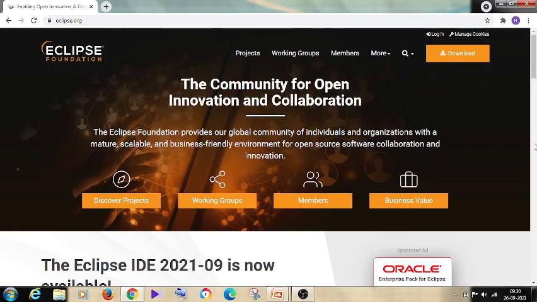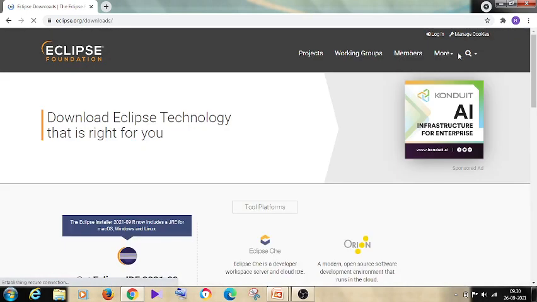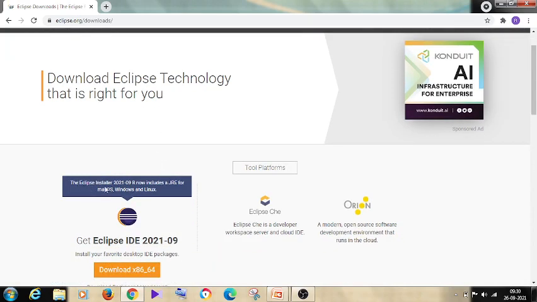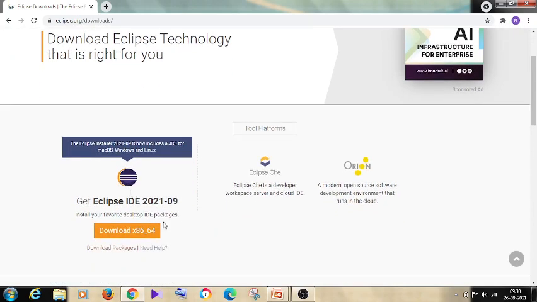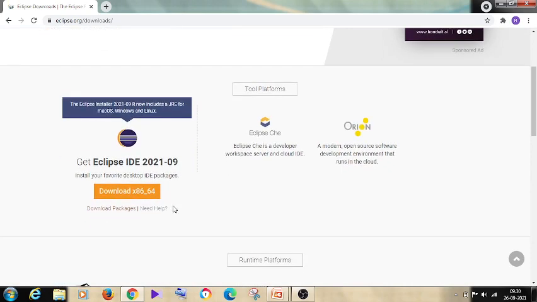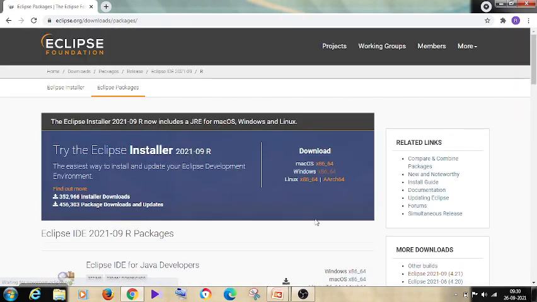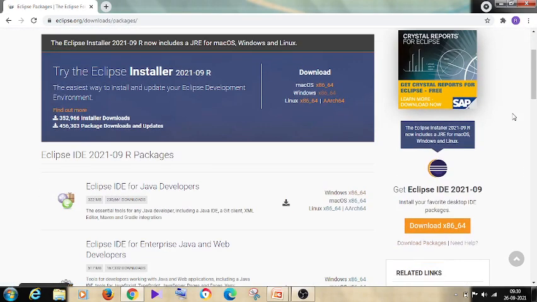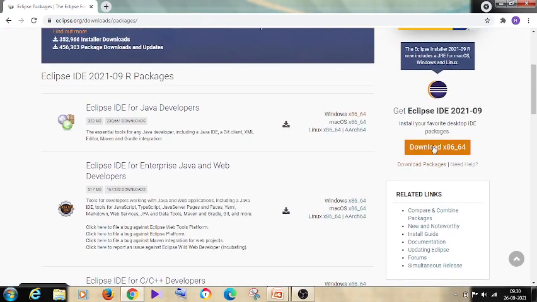On the right top corner you can see the download button. Click on the download button. It will provide the option to download the Eclipse installer and IDE packages. Suppose I want to download, I can download from here. Otherwise, if I want some other packages, click on download packages. If you scroll down you can see the download option.